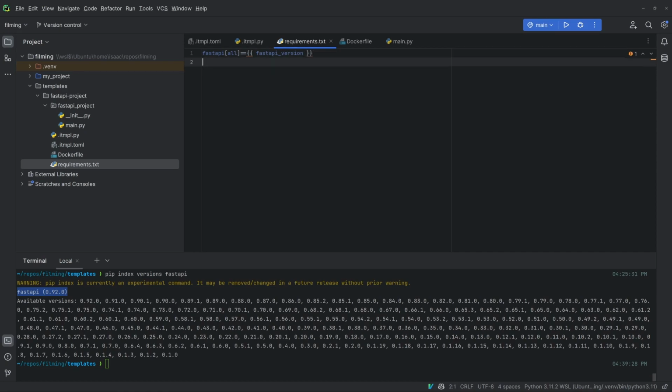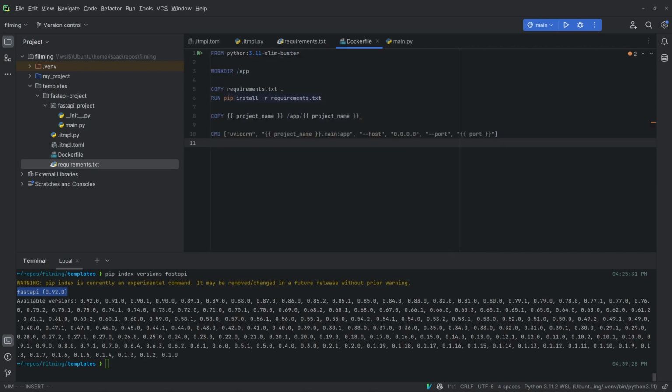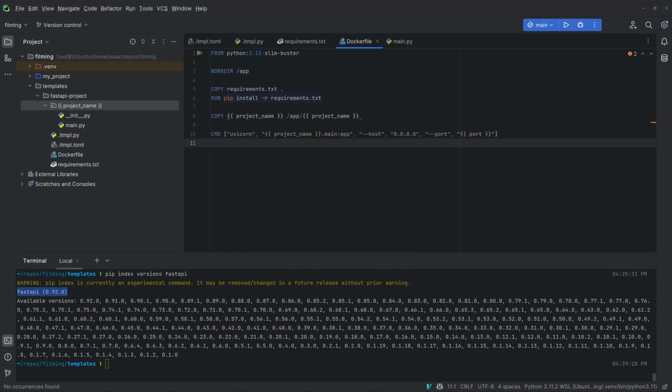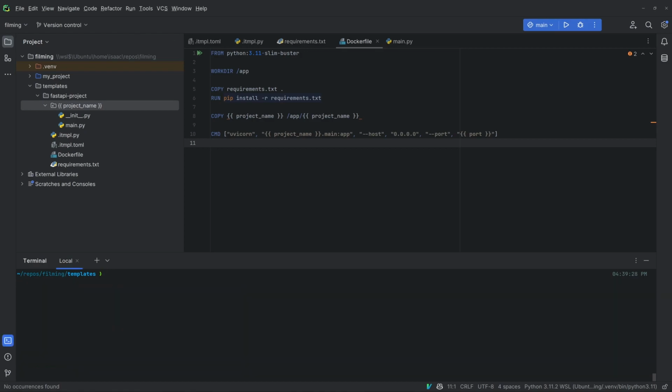Finally, we also want to make sure our project name is templated. iTempl provides some default variables here, such as the current year, current time, project name, and project title. In this case, we only need to use the project name, but we're going to need to use it in a few places. Firstly, we'll use it in the Dockerfile, and secondly, we'll use it on the directory containing our Python module. iTempl does work on directory names, so we can rename our FastAPI_project directory like so. And that should be everything complete.